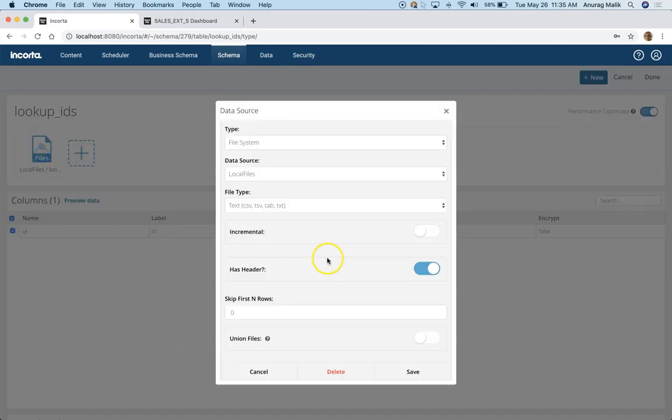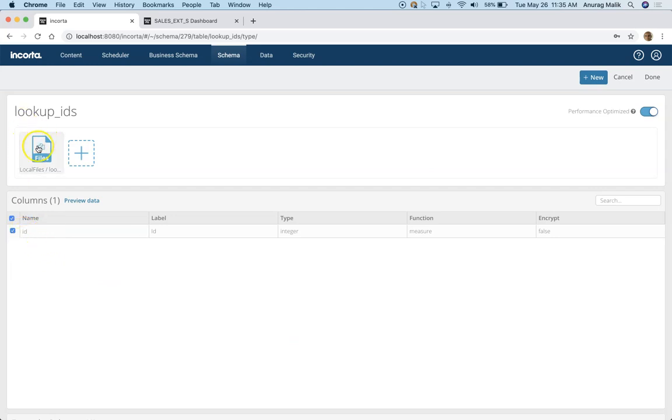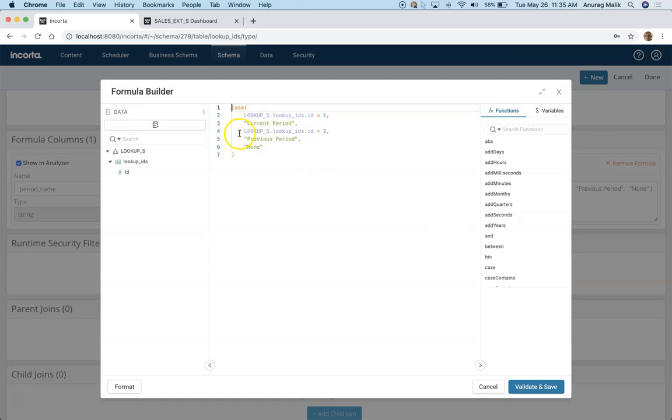And this lookup table is based on one CSV file, lookup IDs.csv, which has only one column, ID, with values 1 to 10. Now what I did here is I created another column called period name, and then just added three values using this formula here: current period, previous period, and none. So this column I'm going to use as the list of values for the presentation variable. Now, if I need to create some more values for a list of values, I can create another formula column, and using this logic, I can add some values there for another column. And if I need to add more values here just for this column, like prior period, which is one previous to previous period, it's pretty easy to do that.